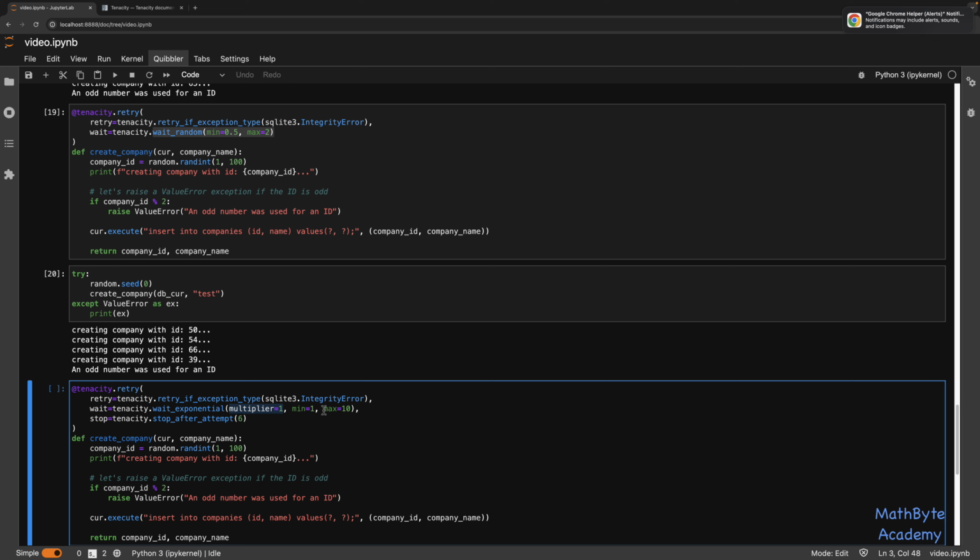But we do not want our wait between subsequent retries to exceed 10 seconds. So it's going to do an exponential backoff. It's going to keep increasing the wait times until it reaches 10, and then it will just stay at 10, again and again and again.